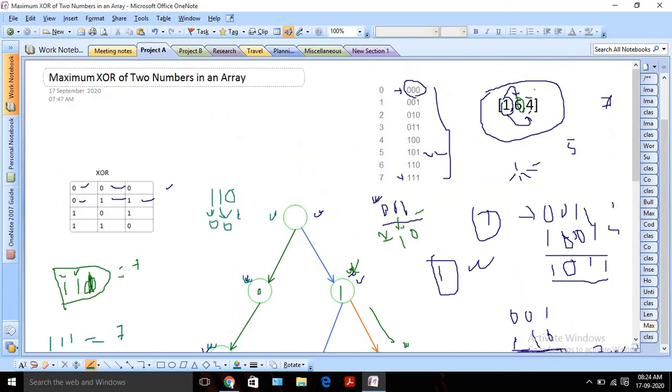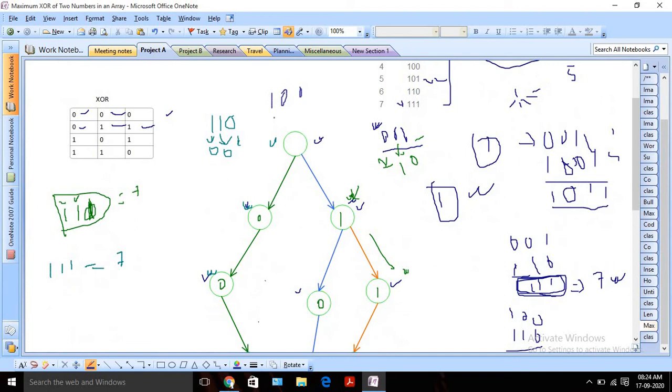Now we will pick the third number, 4. So for 4 our number is 1, 0, 0. What we will do is again try to find the opposite digit, right? 0. Yeah, I can see that there is 0, right? So again I will add 1.